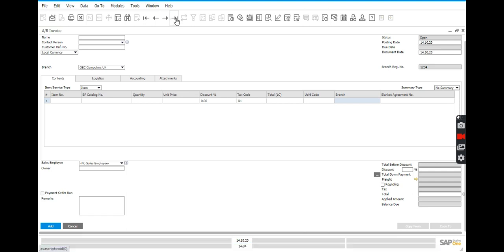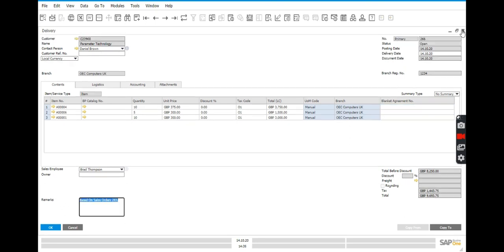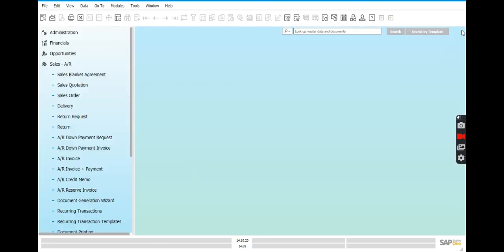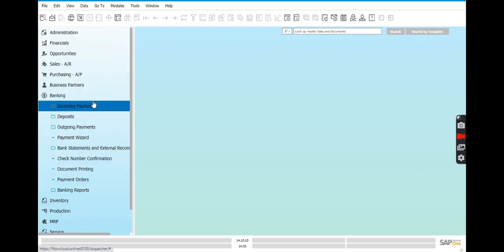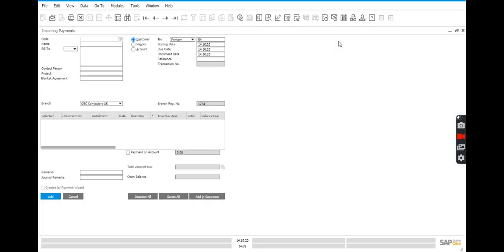If you go to last data record, you can see that copy to can only be to return request and AR credit memo, which is not going to be our next step. So meaning this is already the last part for the sales module, and what you're going to do is to close all the documents that you have done, and then you can now go to your banking and incoming payments. And for your incoming payments, do the same.